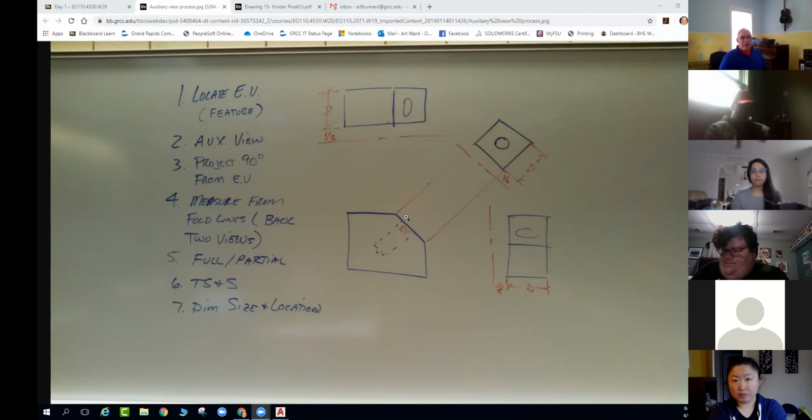We're going to make our auxiliary view, and our auxiliary view is always projected 90 degrees from the edge view. So if I were to throw a dimension on here, these lines would be 90 degrees, and I'm going to project these out at 90 degrees. So the length of my edge view is the same length that I have of what I would call my height in the front view.